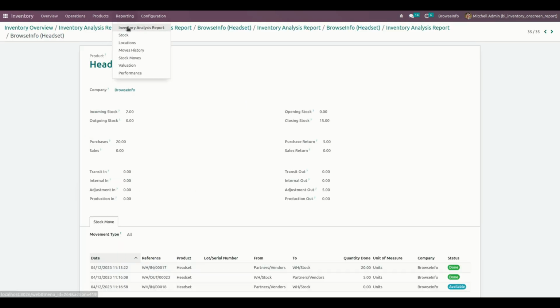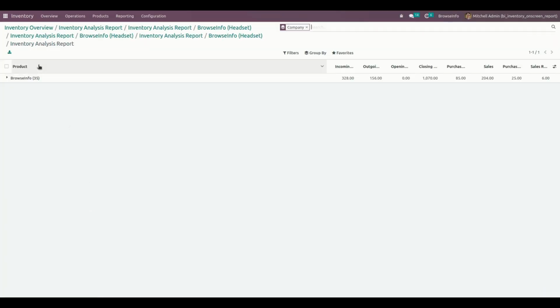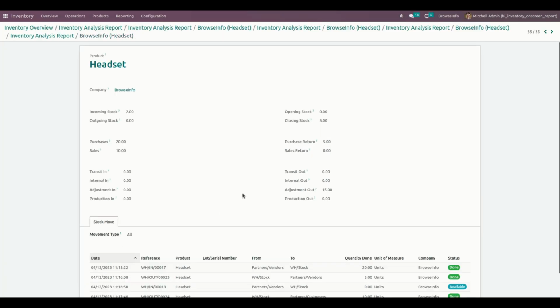Now let me get into the reporting and see the changes that we have made. From here I'm going to get into the same product. You can see that I have purchased 20 quantities, I have sold 10 quantities, and from here you can see I have a purchase return of 5 quantities. In the same way for sales, there is a sales return of 2 quantities: I have sold the product but the customer is not satisfied with 2 products, so they need to return them.